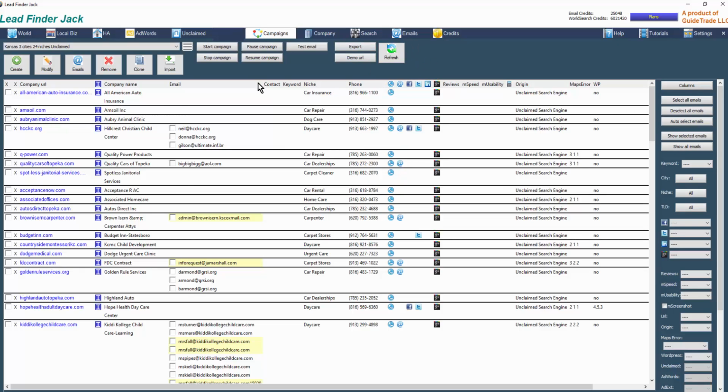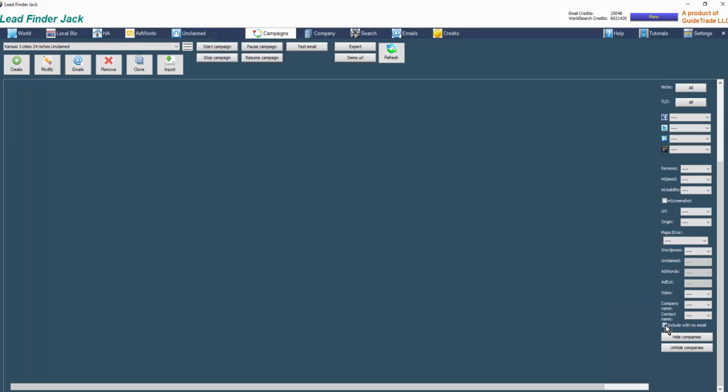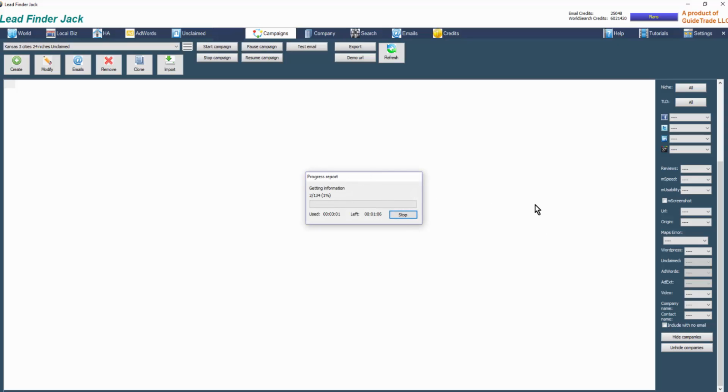and save it as a CSV file, and then come here and import. So we're going to work with what we have here. If you come down the right side bar, the default is that it's checked to include results that have no email. If you want to see only results that have email, you click on this checkbox and remove the check mark. So now all you will see are results that have email.